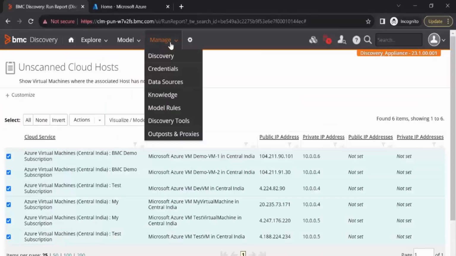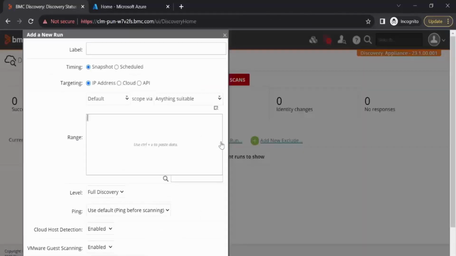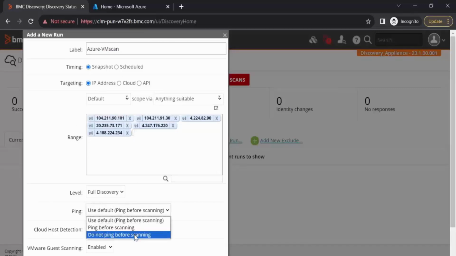Now in Discovery, go to Manage and click on Discovery, add new run. Give a name to this scan. Since we are going to scan these virtual machines through the IP address, I will keep the targeting as IP address and here I will provide all the IP addresses. Note that for public IP addresses of VMs, ping is disabled by default. So we will select do not ping before scanning.